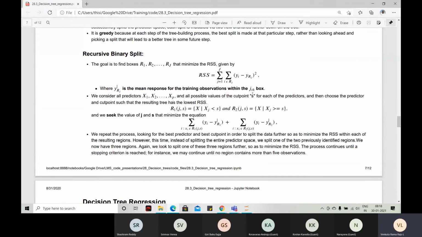When you take a cut point S, suppose it is 4.5, the data is going to be split into two parts. X that satisfies Xj less than 4.5. S is 4.5 now. Region 1 is going to be the data less than that cut point. Region 2 is going to be greater than or equal to that cut point. That's it, simple. Got it? Yes. So mathematically, I'm showing that.